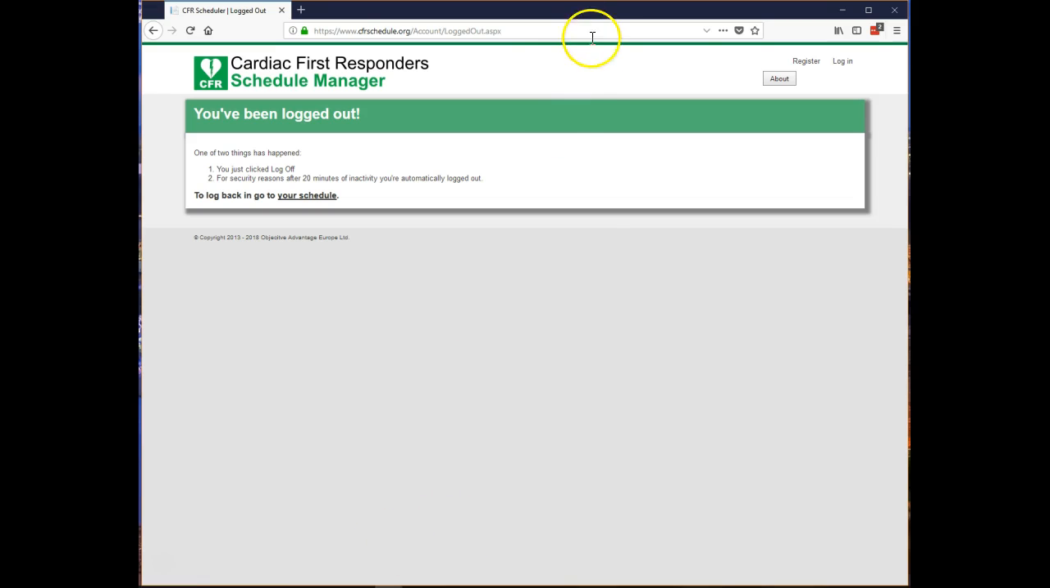This is a quick intro to using Pushover with CFR Schedule. So Pushover is an application. It's a series of smartphone apps and a server that lets you receive notifications from CFR Schedule system.